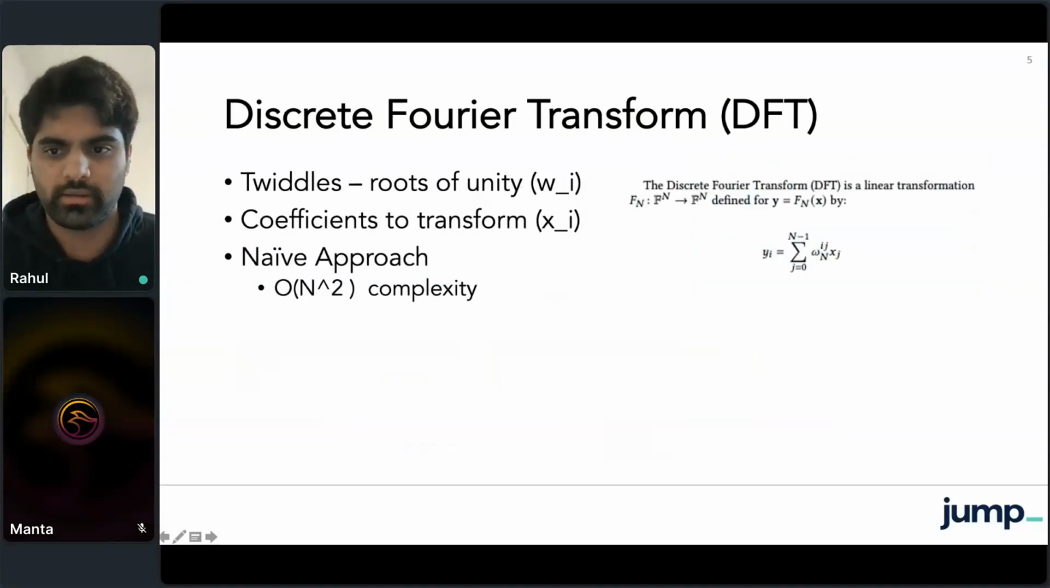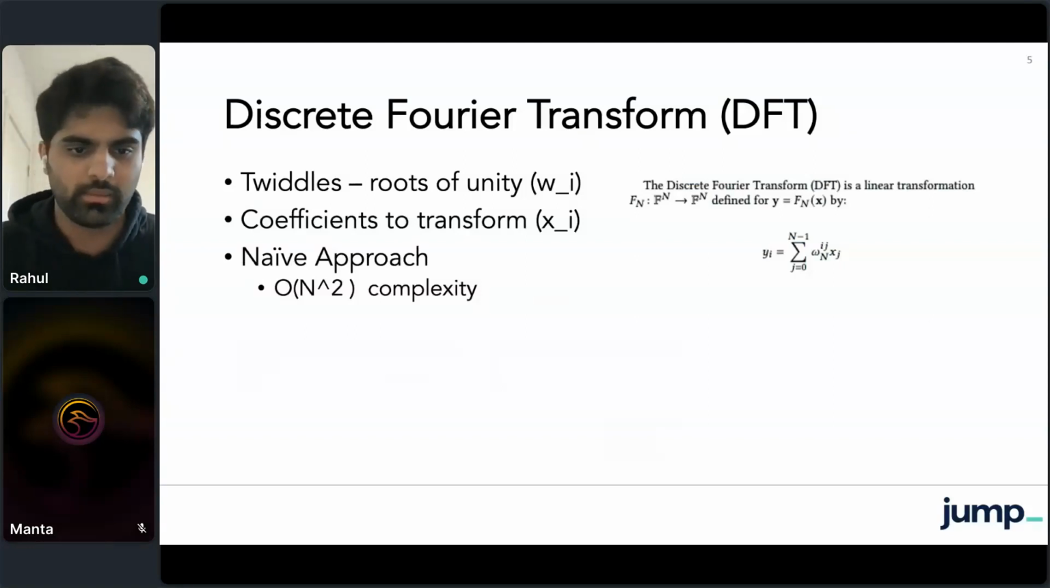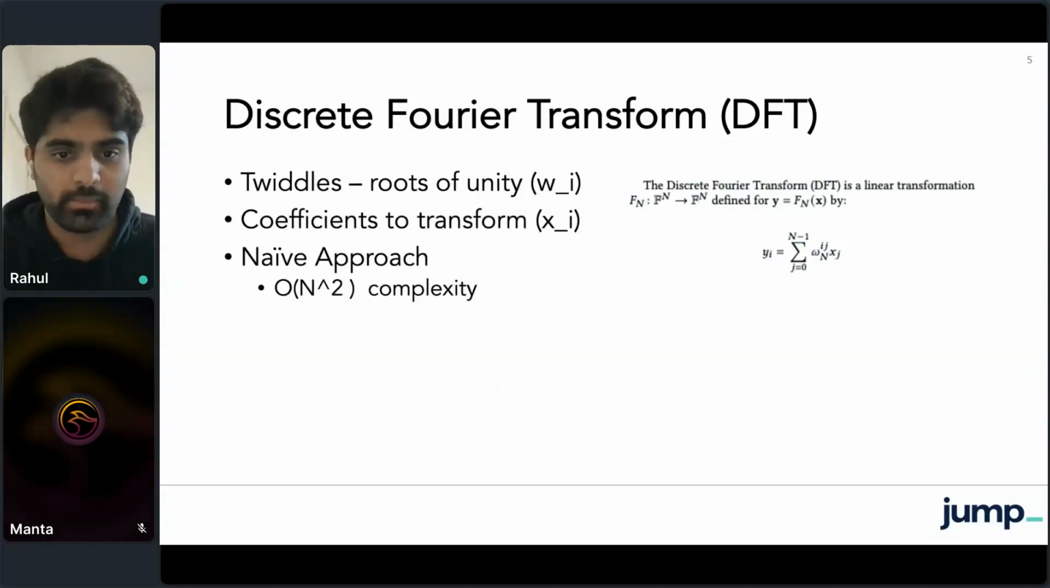Okay, so let's go over some of the background for this. The first thing we're going to go over is just the basics. What is a discrete Fourier transform? There are two components to a DFT. There's the twiddles, which are roots of unity in your field, and then there are the coefficients that you actually want to transform. You want to take x, a vector of values, and transform it to another vector of values, y. If you take the naive approach of computing a DFT, you get pretty bad complexity: quadratic in the size of the DFT that you want to do. And that's potentially very, very bad for your application.